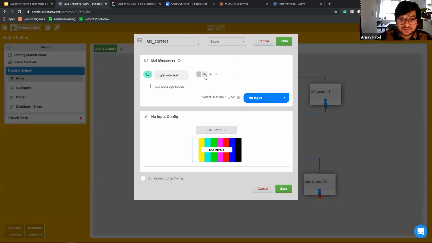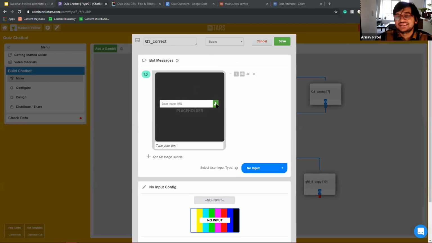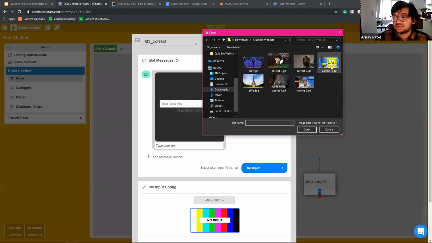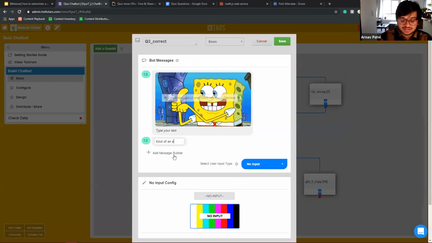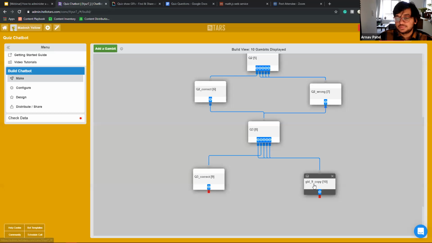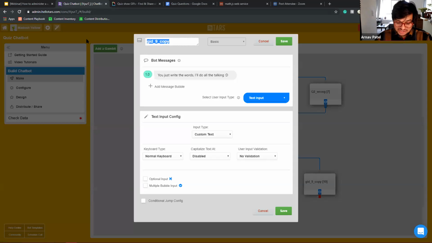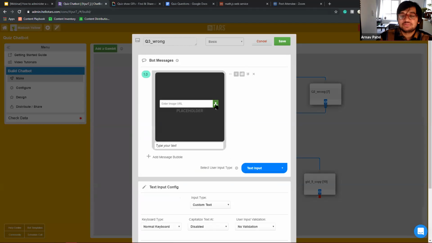We have a GIF for this one as well. As you can see, I love GIFs. If you've read our newsletters, you will probably know this as well. We'll use a SpongeBob GIF over here and say, kind of an easy one, but yes, the Eiffel Tower is in France. And hit save. Over here, I mean, they should know that the Eiffel Tower is in France, so we're going to go easy on the prospect. If they got it wrong, we're not going to be too hard on them.